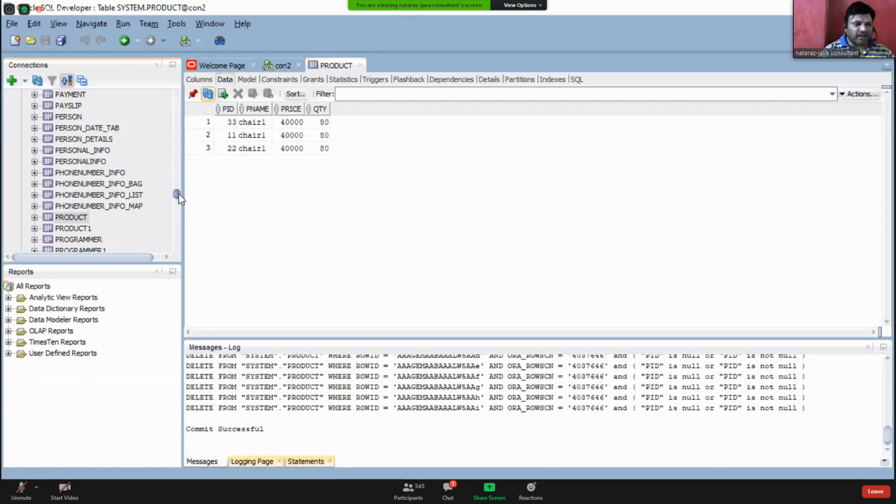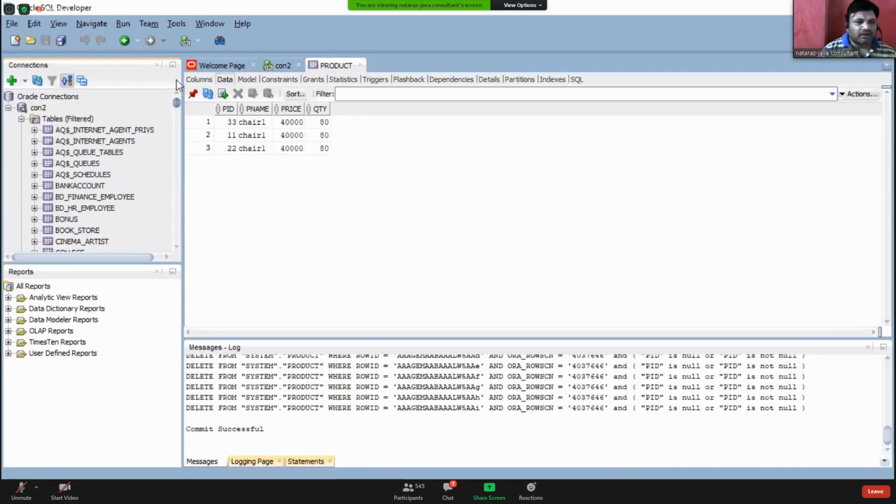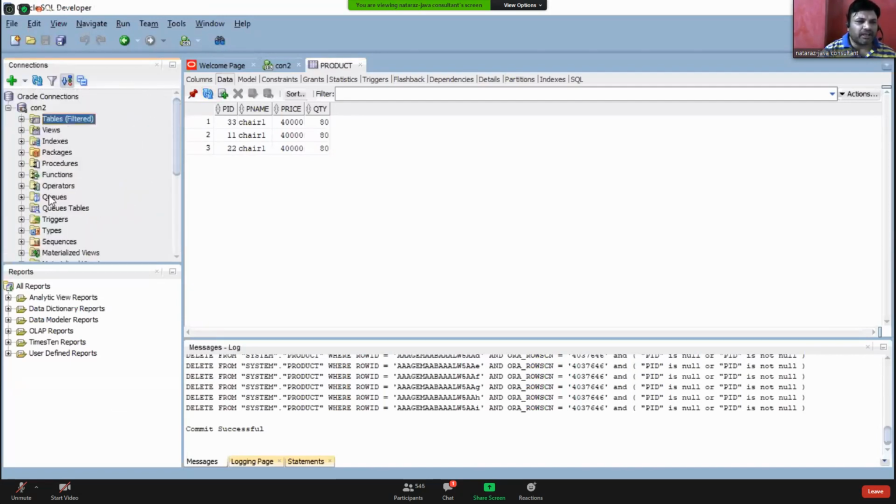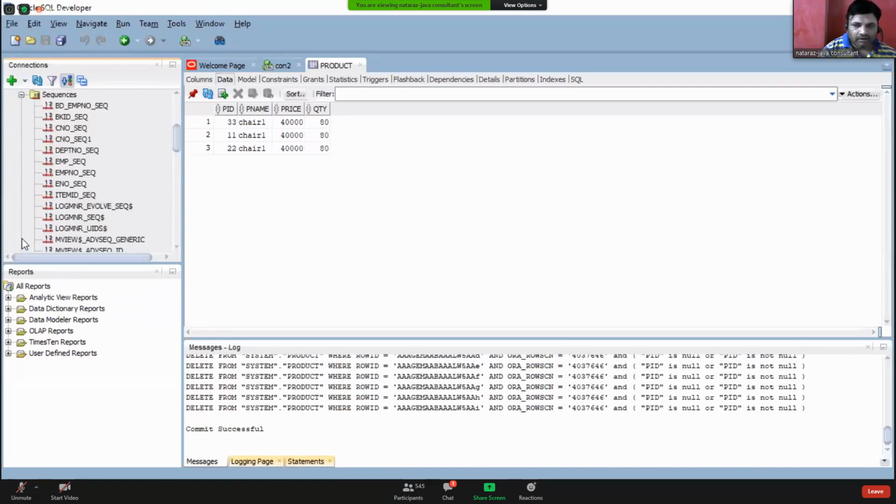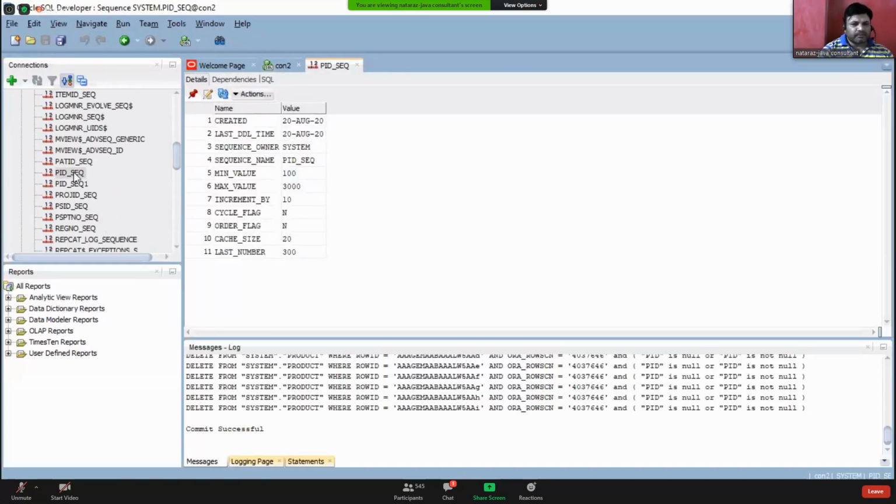I think we already have a sequence. PID underscore something we already created, right? PID underscore sequence, which we created on 20th August. Min value 100, max value 300. Okay, already these many things are there. Sequence 1 is also there, min value 1. Okay, PID underscore sequence I will take.